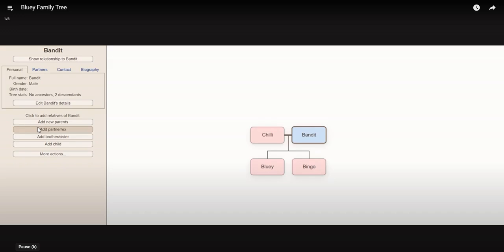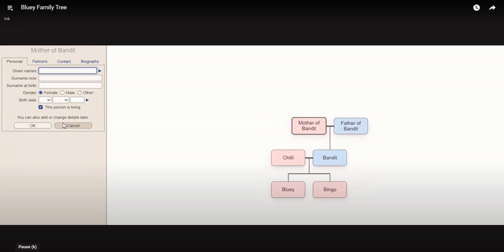Now we're going to add some more people to the family tree. I can't believe we're doing another Bluey video. You guys just like the Bluey video so much, and you never subscribe. So anyways, we're going to add new parents for Bandit's side. So we're going to add parents.